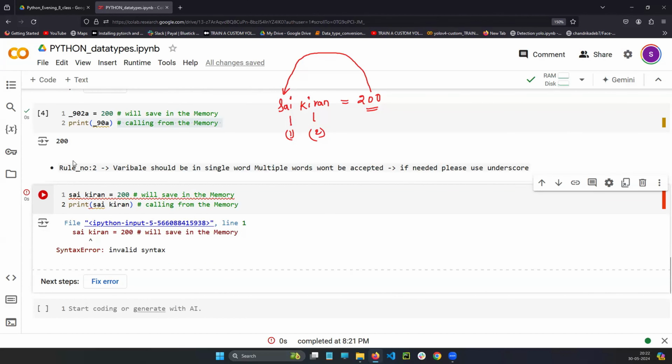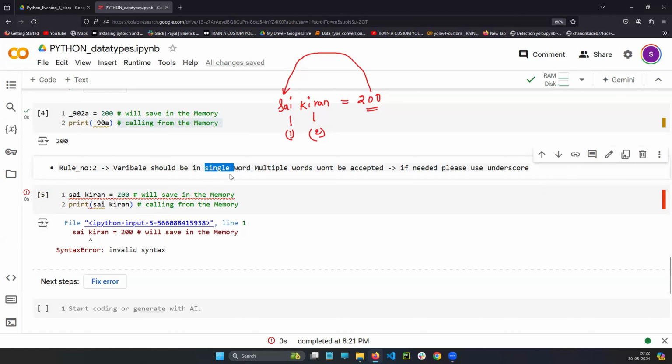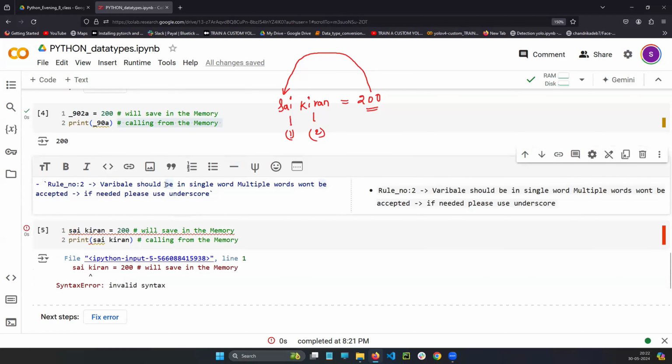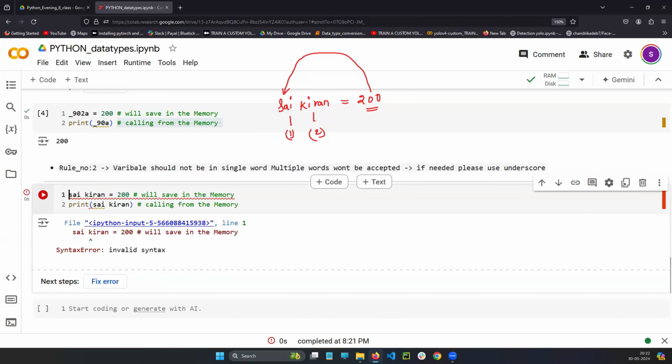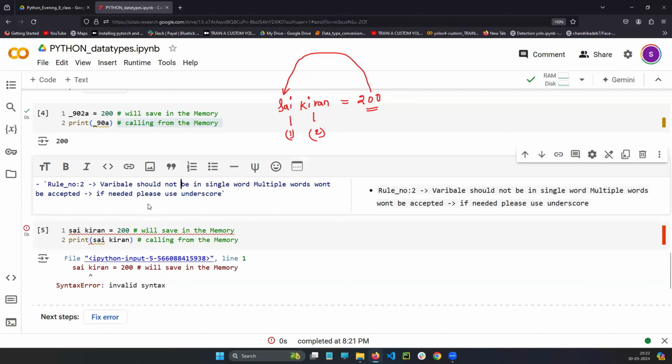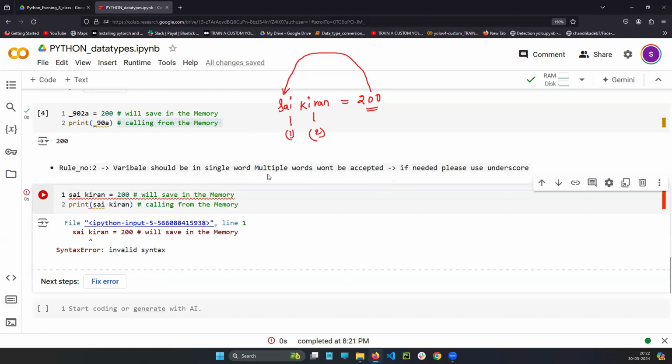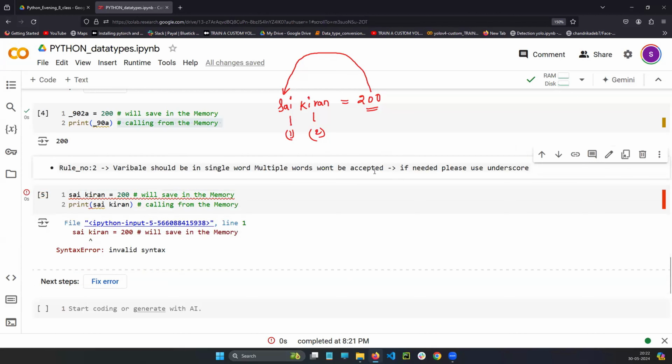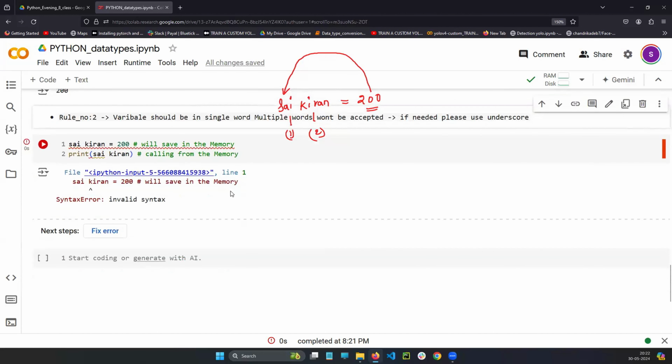Sorry, I wrote it wrongly. Variable should be in a single word. Multiple words won't be accepted because you are writing multiple words here. Sai Kiran is multiple words, two different words are there. It is not possible. If needed, please use underscore. What is the meaning of that?